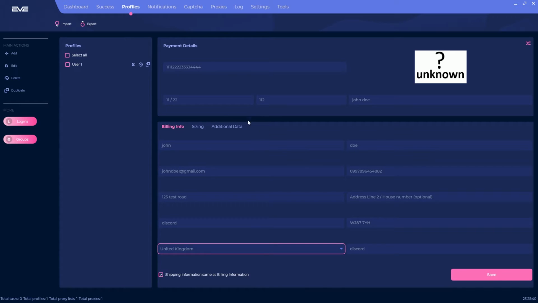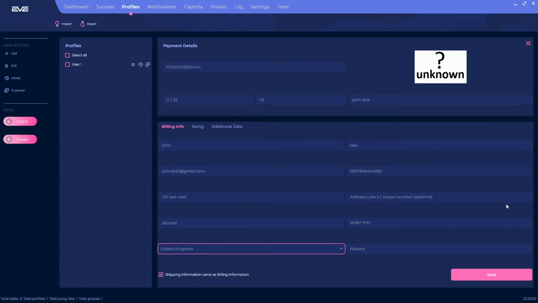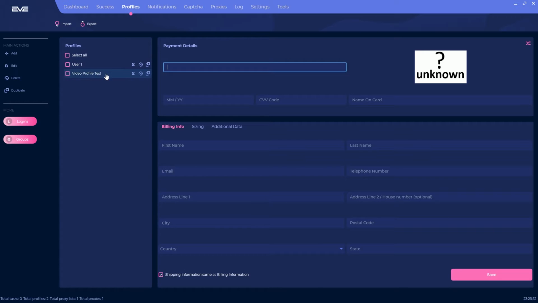Now once I've filled out everything, as you guys can see, my billing info is complete, my sizing is completed. I don't want profile based sizing. My additional data is also complete, as well as my payment details. I can hit save, and it creates on the left hand side here. Now when we do that, we actually have a couple of options here. We can hit the edit button, and it pre-fills everything back up, and I can go ahead and edit it.